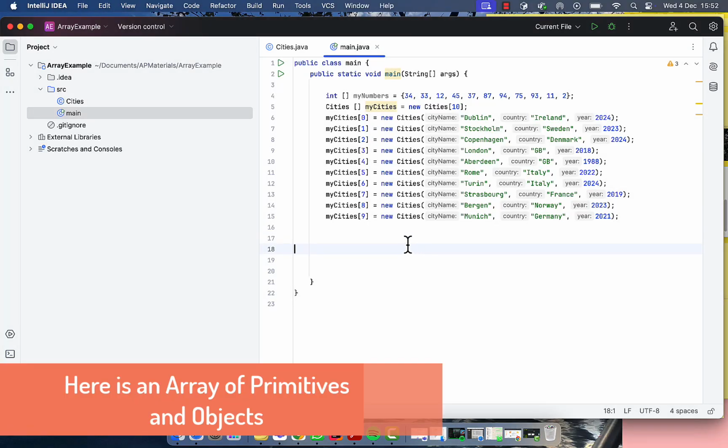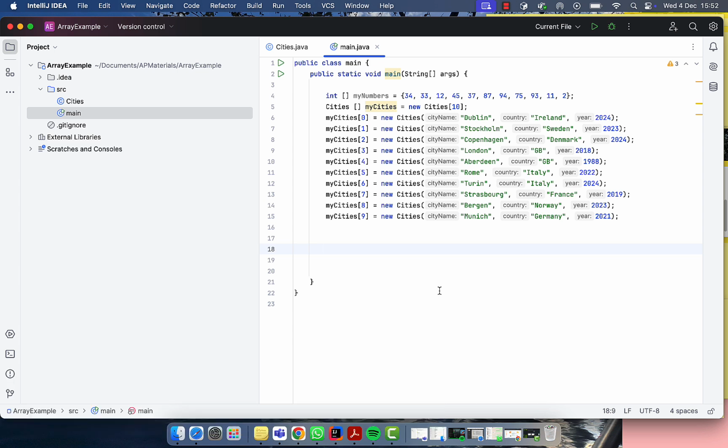In this video, we're going to have a look at traversing arrays. So we've got two pre-made arrays. We've got the myNumbers array, which is an array of ints that's been declared using the curly brackets. And we've got an array of objects, a cities object called myCities, which is using objects within the array.